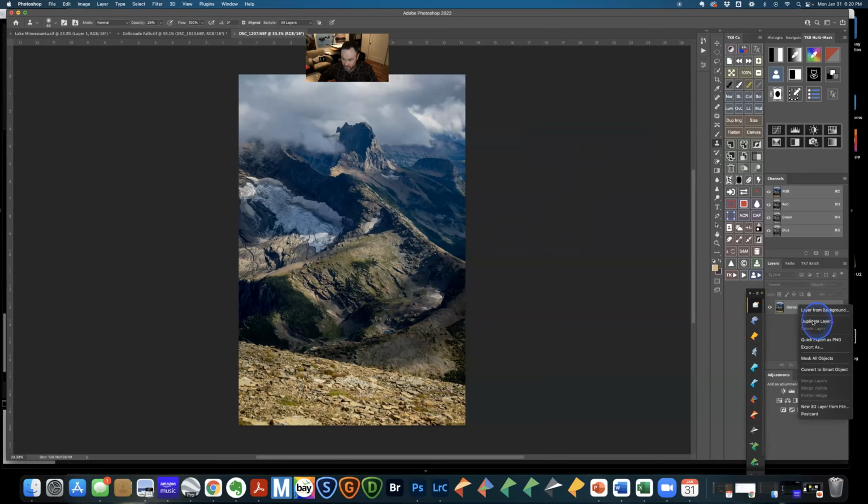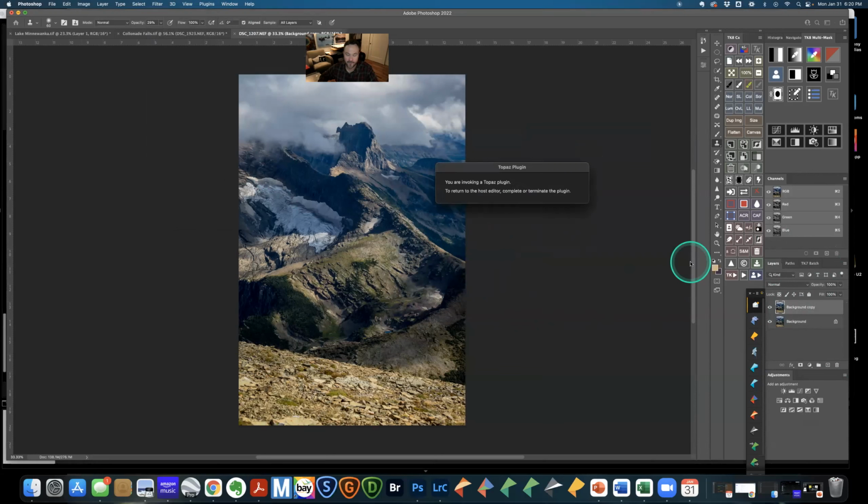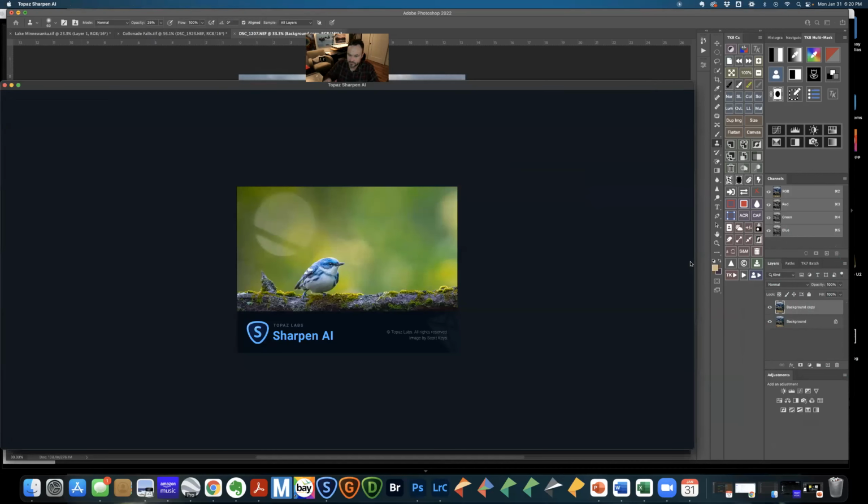So the first step I would do is always duplicate the layer. That way, any changes I make, I can see what's down there. And then I'll go up to plugins. Oh no, sorry, Filter, Topaz, Sharpen AI. And so it's invoking the plugin, which it's telling us, thank you.